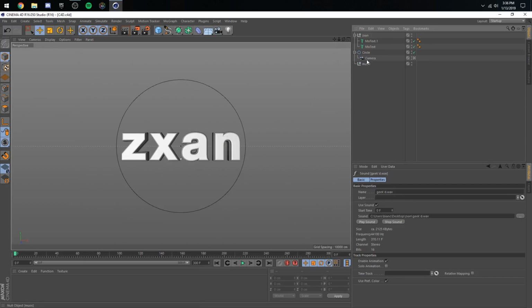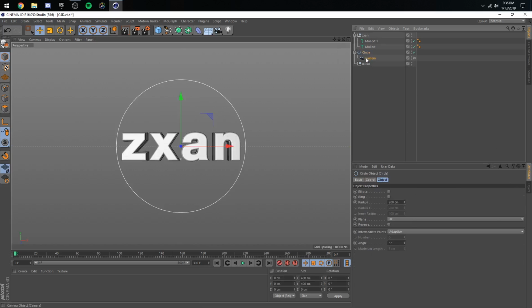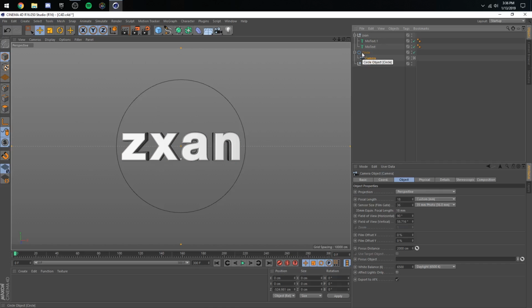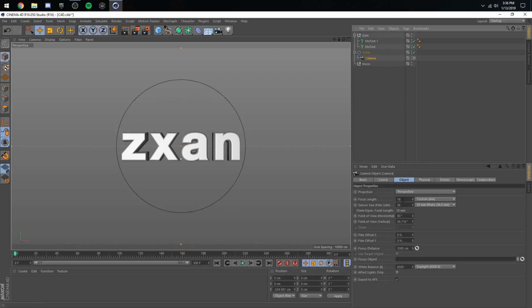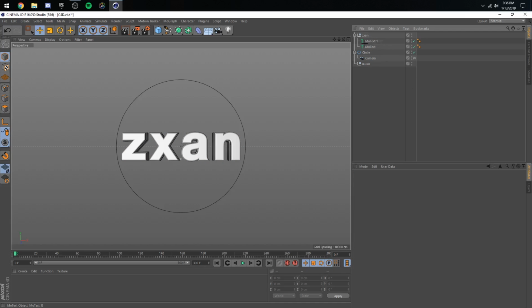C4D, yeah, I already did that. And then a circle and a camera. I would just take an existing project if you already have one, because I don't feel like showing you how to do this. But the camera, the focal length is 18. I keep the sensor size the same. Well, I actually increase it by 1. Then 2 mode text, inner null.